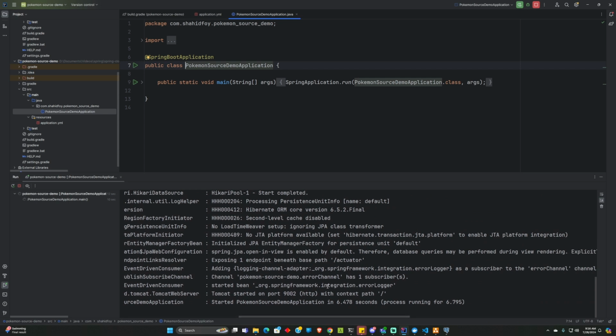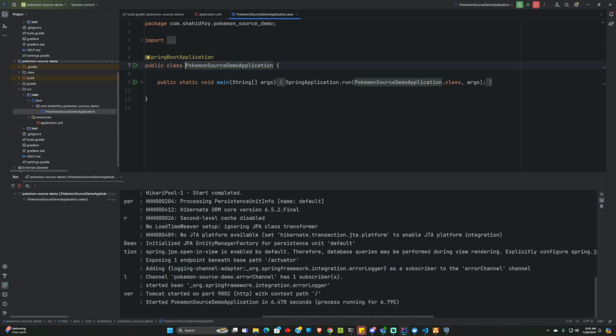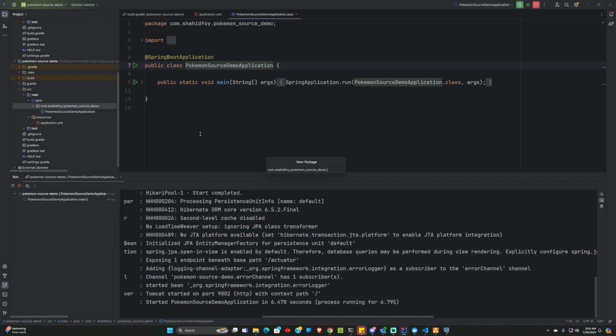All right, so it looks like we have a successful startup. Now we can get to work. I am going to create a few packages here, and this is where we are going to place our code.